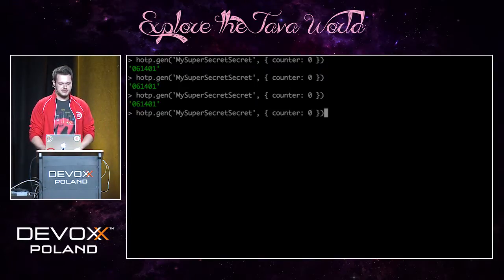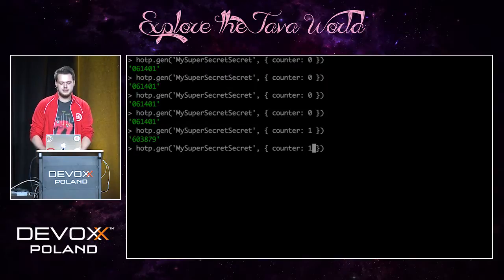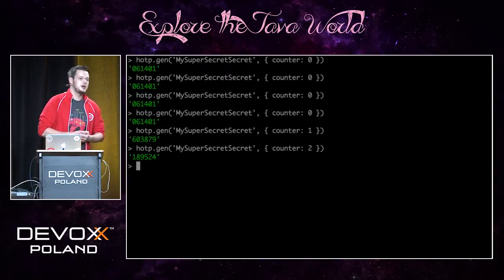As you can see, whenever I run the function, I get the very same code. But if I change the counter, I get a different code. Every time that I increment this counter, I get a different code.